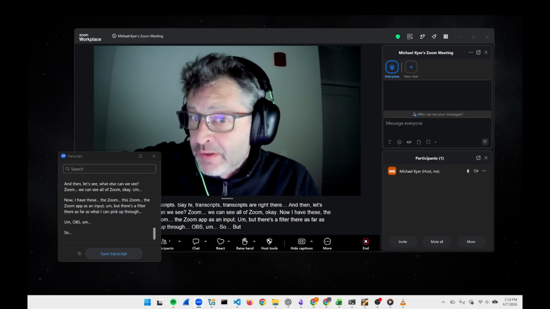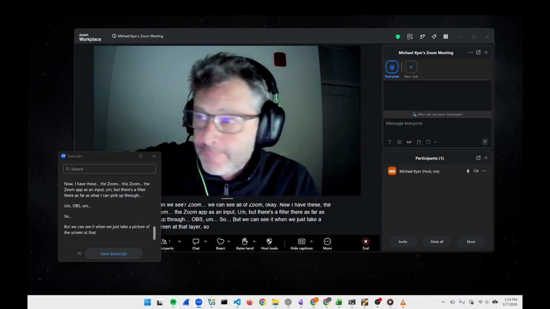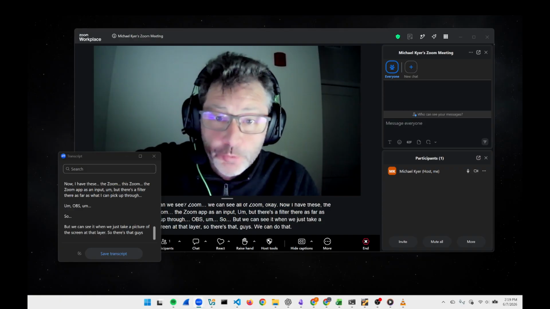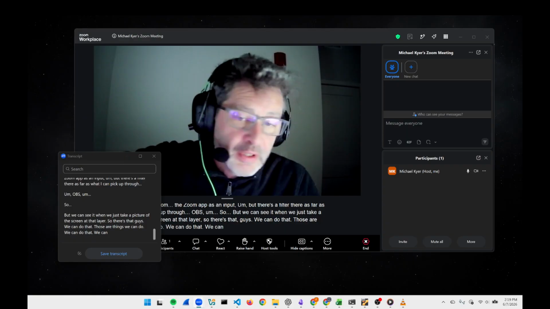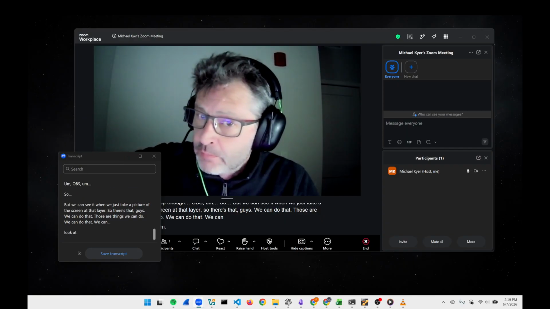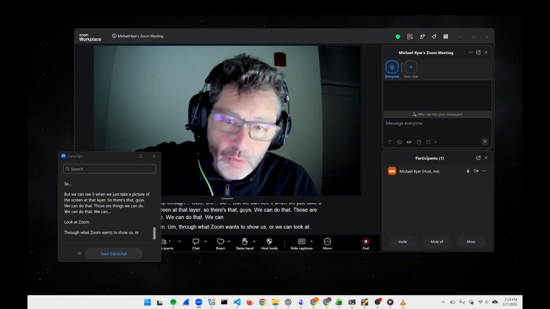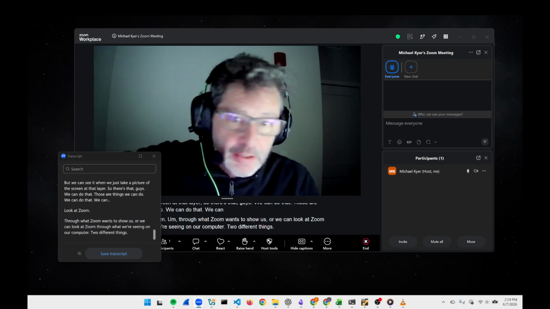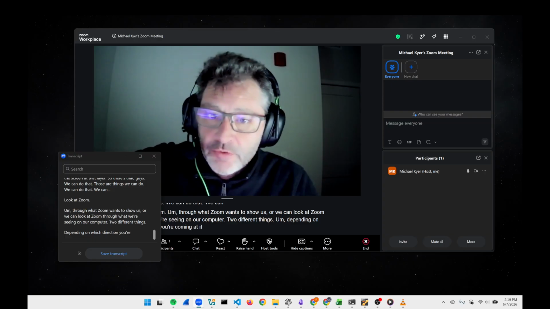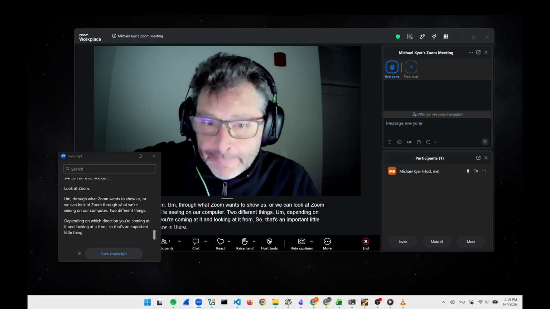But we can see it when we just take a picture of the screen at that layer. So there's that, guys. We can do that. Those are things we can do. We can look at Zoom through what Zoom wants to show us, or we can look at Zoom through what we're seeing on our computer. Two different things, depending on which direction you're coming at it and looking at it from. So that's an important little thing we can throw in there.